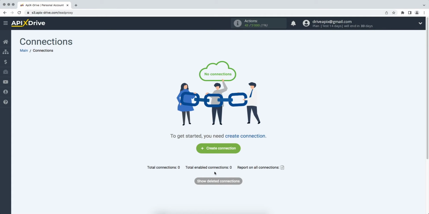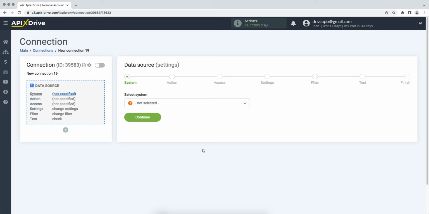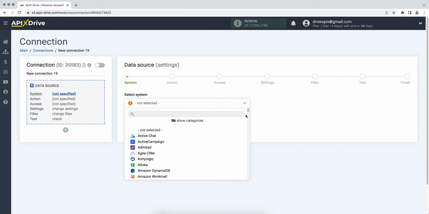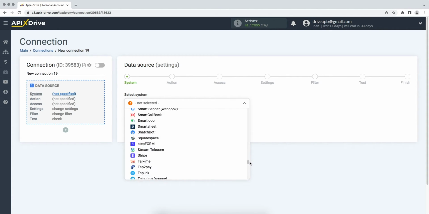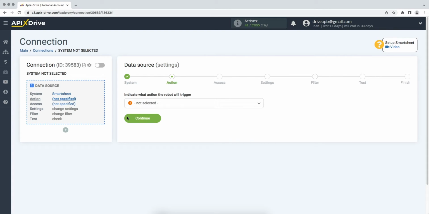First, you need to create a new connection. Next, you need to select the Smartsheet data source system. Then you need to select an action, Get Rows New.